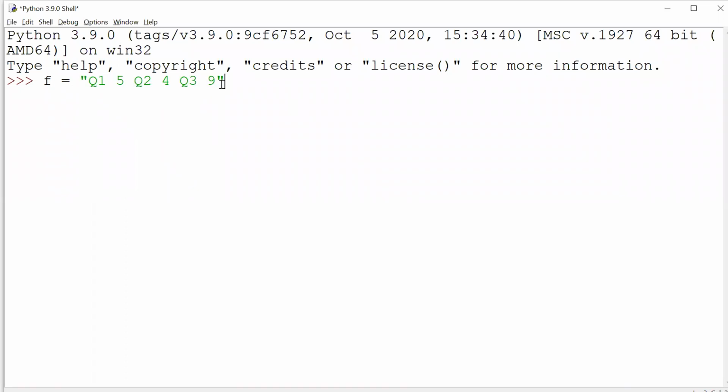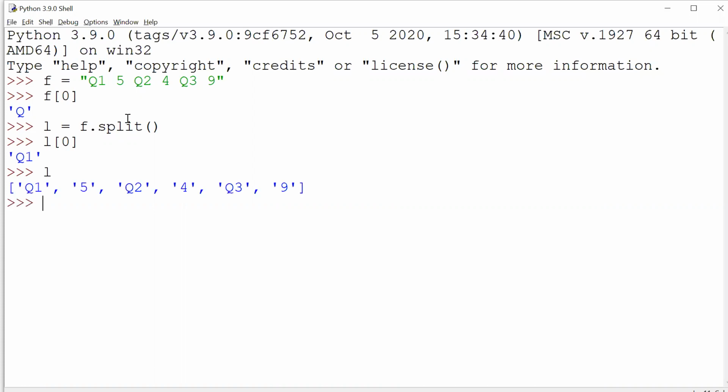Is this clear? So the second step, actually, I don't want it like this, because look, what if I say F0? It means Q only. F1 is going to be 1 only. That's not what I want. I want Q1 to be all together, and that's why, let's say, L equals F dot split. Look what's going to happen now. If I say L0, what's going to be? Can you see it? That's what I want. If I print L, as you can see, what do I have?